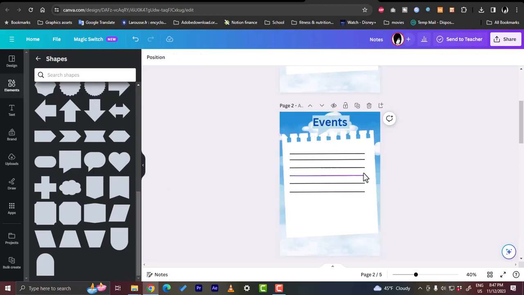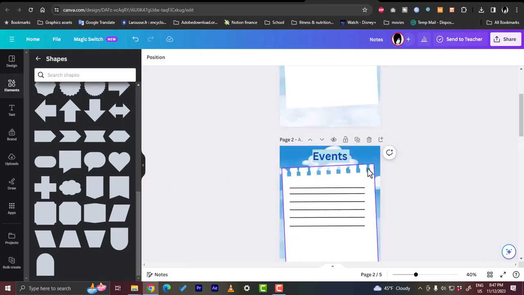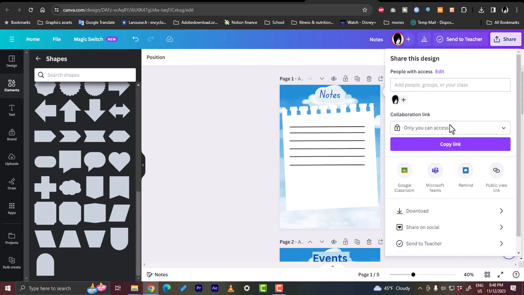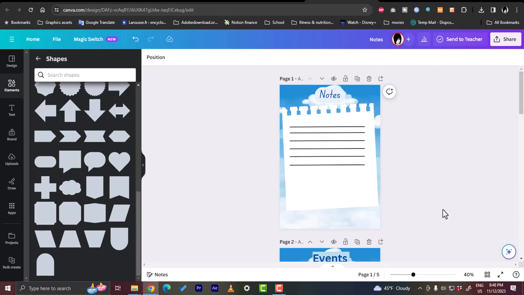And as you can see here, you can do the same with each page, and here you created your digital planner, and here you can view it. So if we share it here, you can download it and send it to these platforms. So here is how easy it is to create a digital planner on Canva.